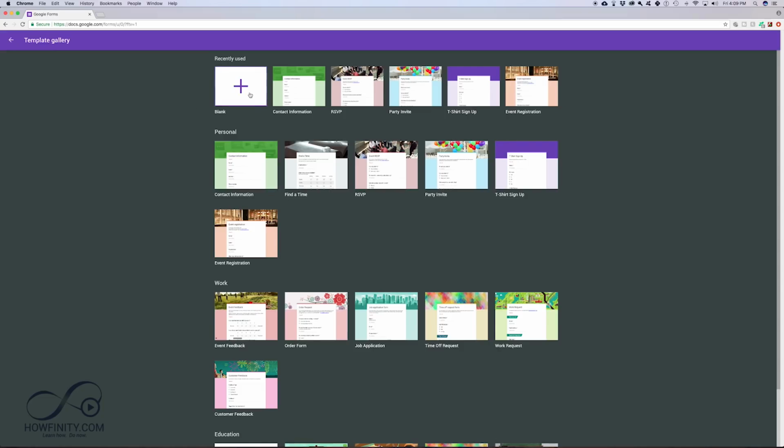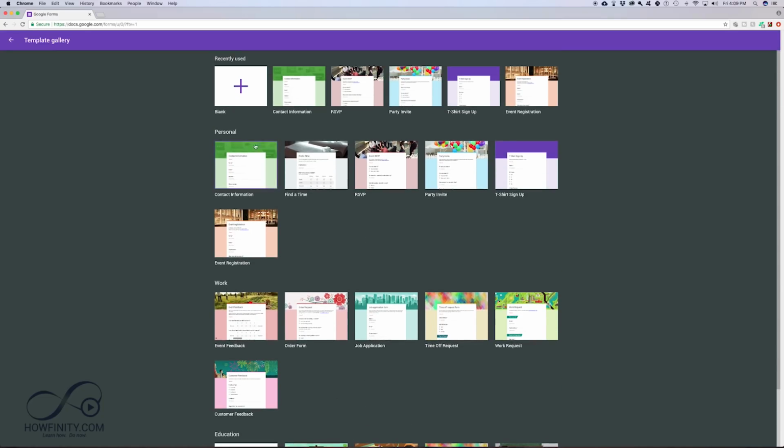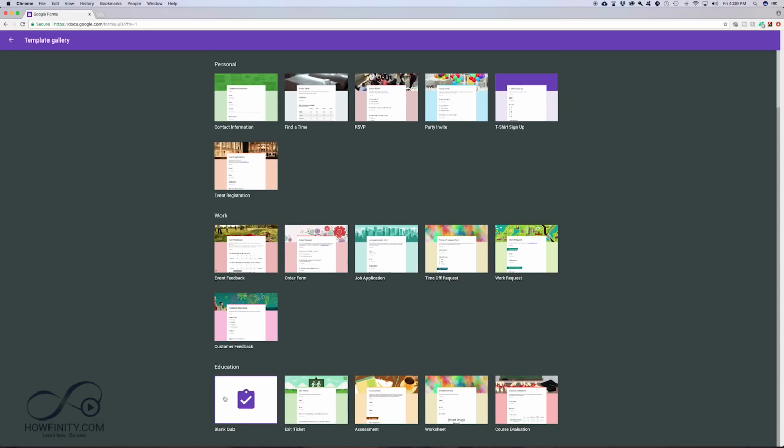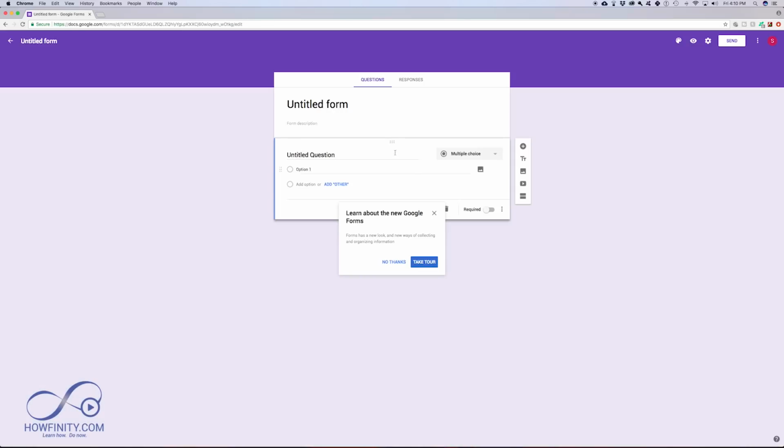So go to the blank one. If you don't see one that fits your need in those templates, you could just create a new one. Here's a blank one for blank quizzes, but I'll just do a blank one from scratch. That's the first option. And this is your Google Form. The first time you come here, it's going to ask you to take a tour, so you could take a tour. But let me show you how to set one up.